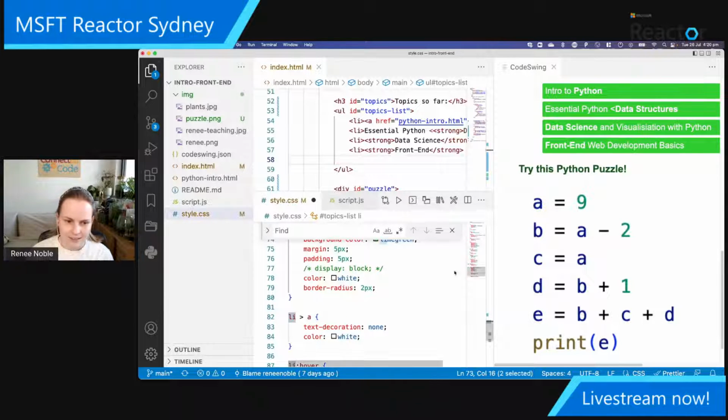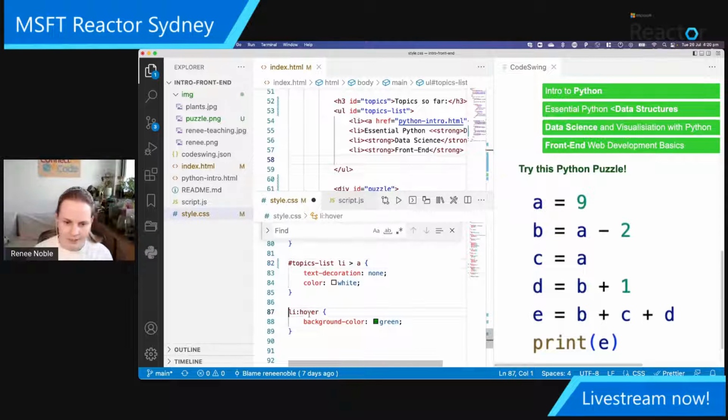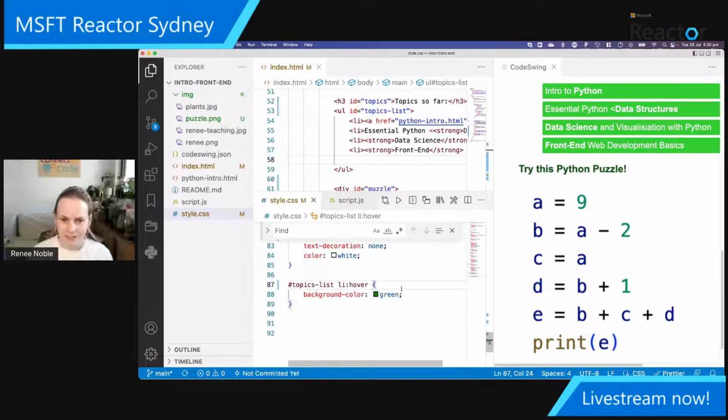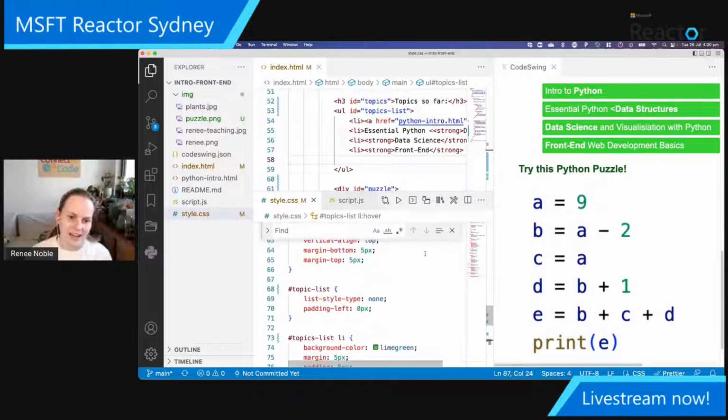And then finally, the same for our links within our topic list. And then our hover is also only applied to our topic list. Otherwise, there's going to be a lot of green boxes everywhere. Okay, I think we're ready to go. We've neatened it up, which is kind of how you go with development.